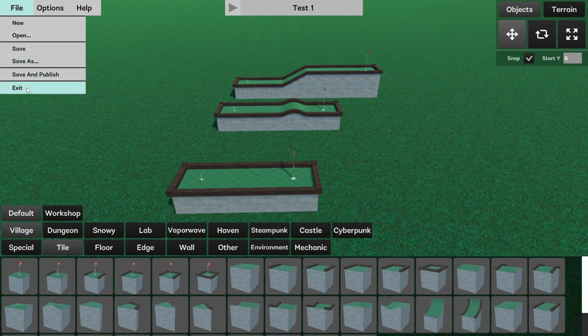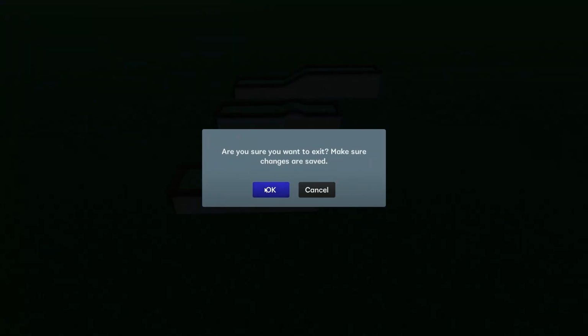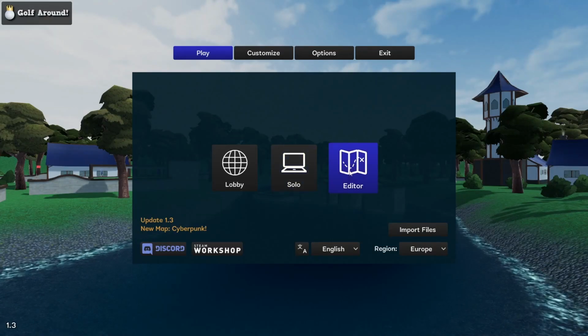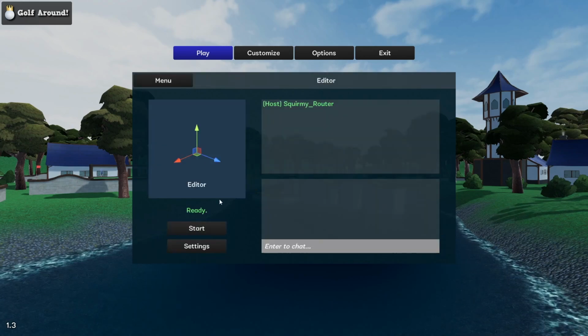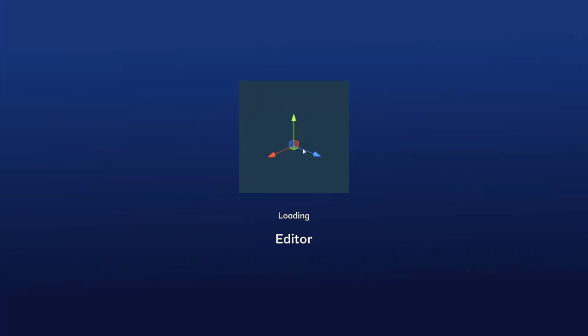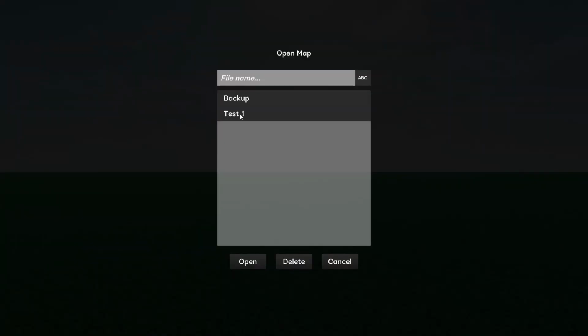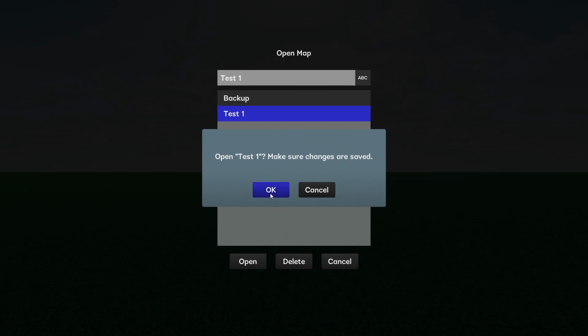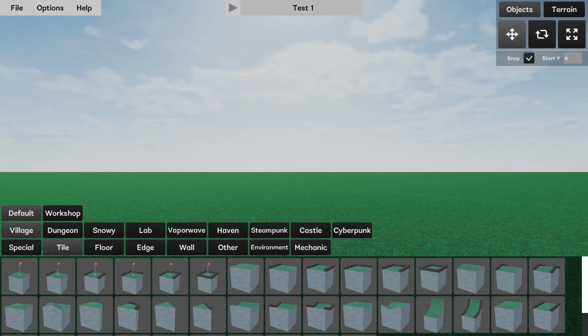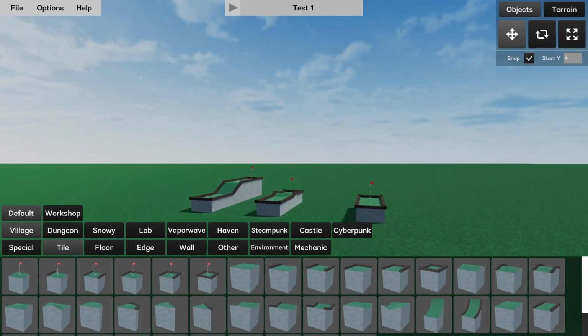What we can do now, click on Exit, take us back to the main screen. We can now click on Editor again, Start, and just verify it has saved, and prove that it will open up again. And there's our map.